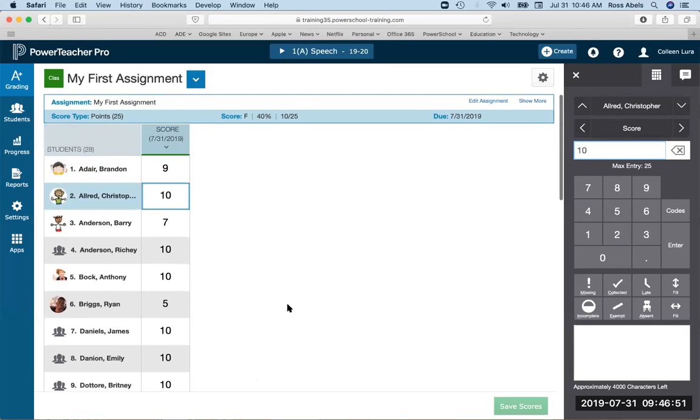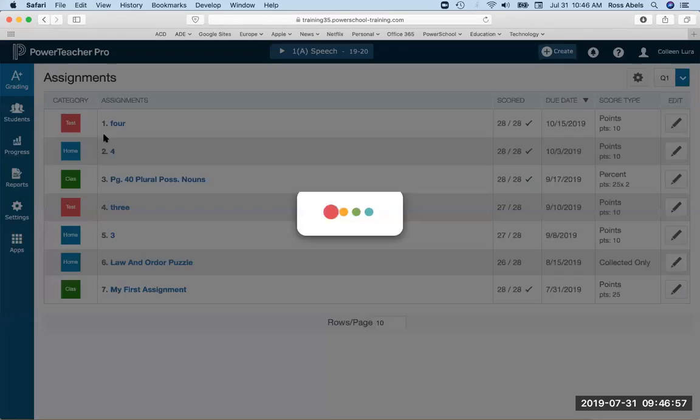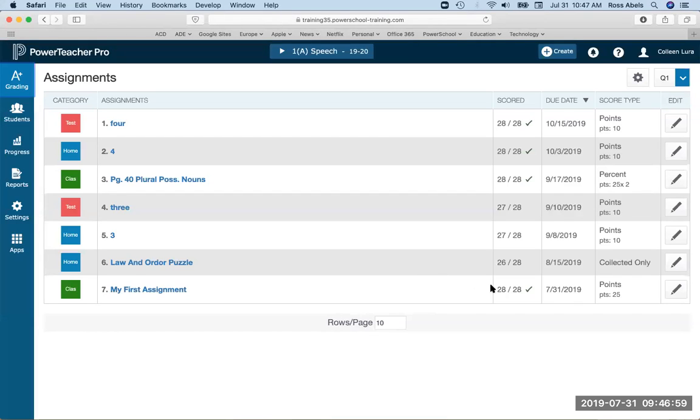Let's return to the assignment list. You'll now see that that assignment has been added and 28 out of 28 values have been entered. The point value was a maximum of 25.